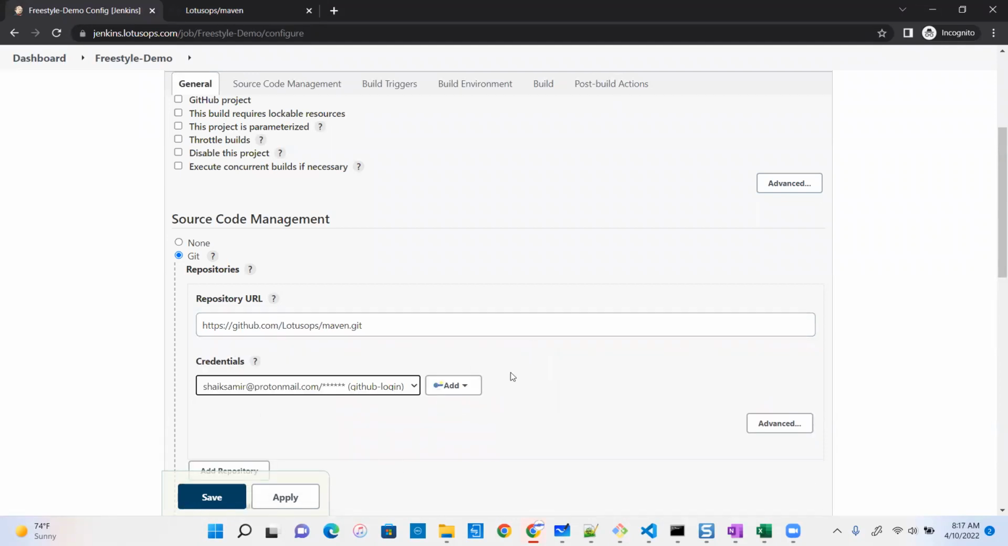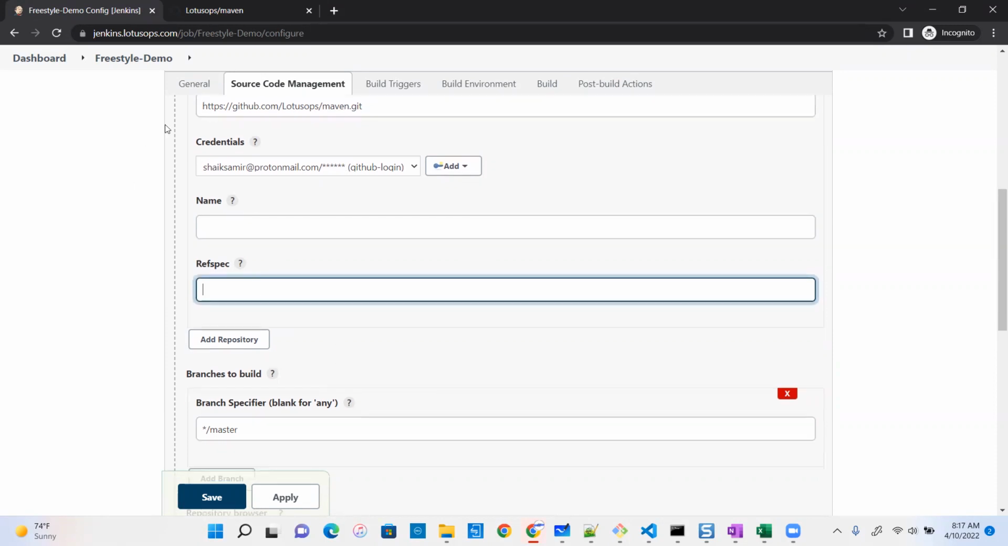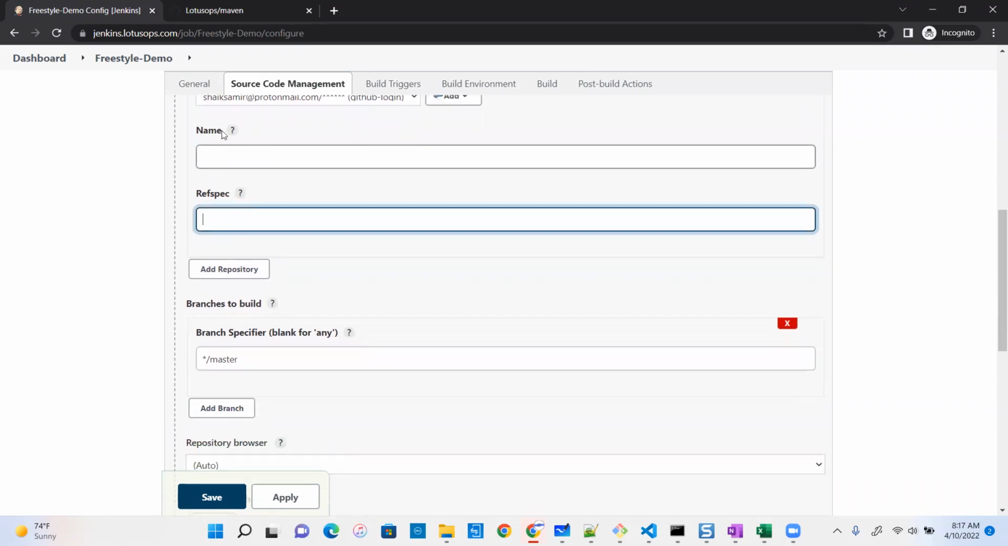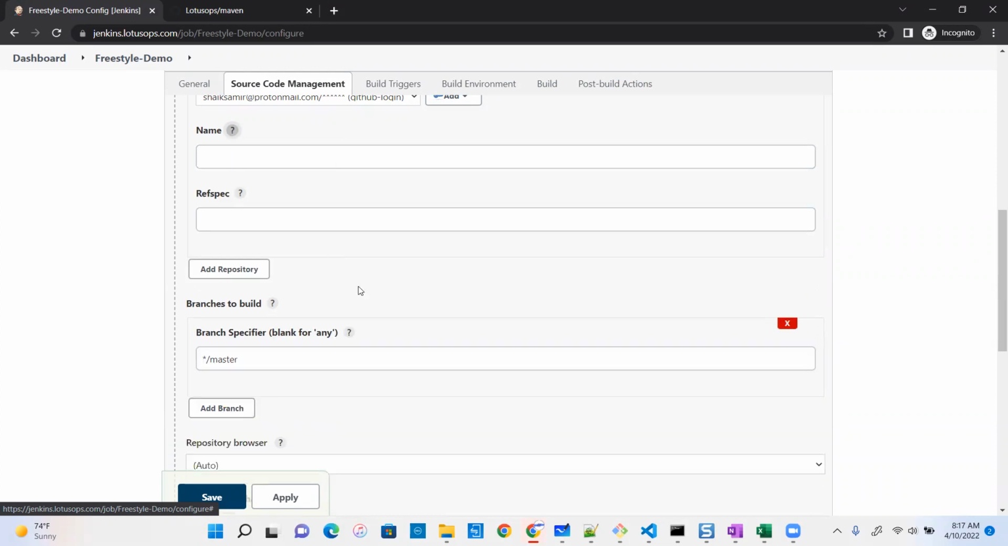It says everything is okay. It didn't give me any error. You can look at advanced if you want to change the branch that you want to build, and so on and so forth. You can add it in refspec. We will see that later. For now, just leave it. You can always click on this little question mark to get more information as to what it is.